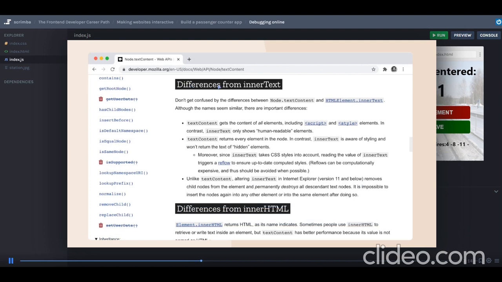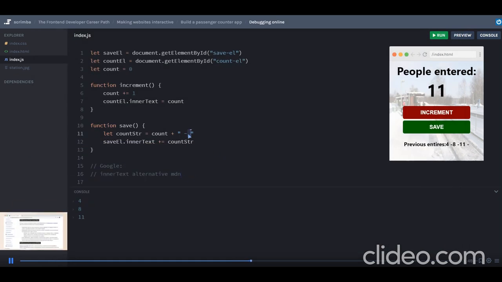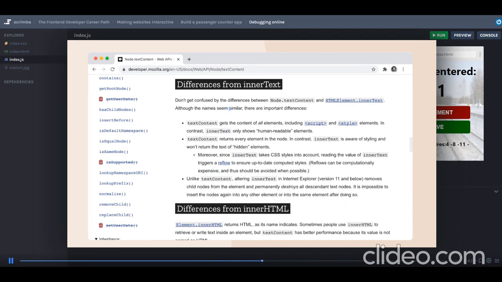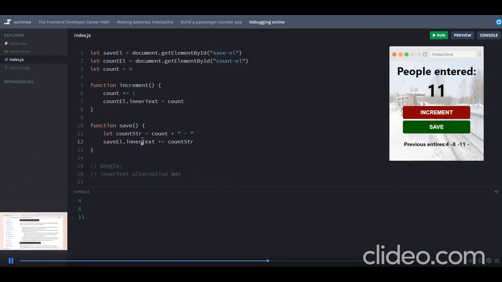And then you see they've actually listed up differences between inner text and text content. And here, if we scan through this, you can see that inner text only shows human readable elements. And yet again, inner text is aware of styling and won't return the text of hidden elements. Okay, so it seems to be that the inner text somehow struggles a little bit to return things that are hidden or not human readable. And space is certainly not that human readable as a character. So maybe we can just change it then to .text content instead. Let's try that. Text content, code, increment, save.